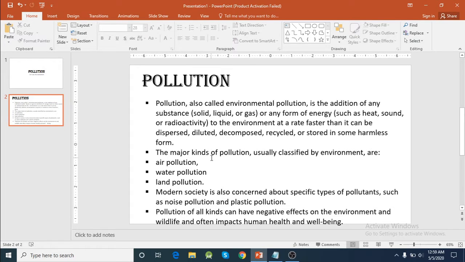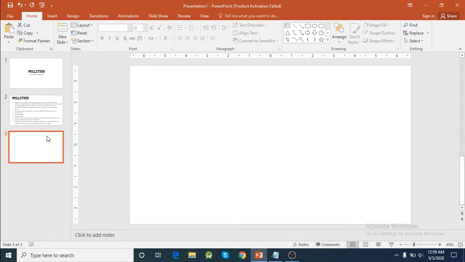We will now try to add the next slide in our presentation, and for this the next method I'm going to tell you is to right click in the slide sorter section and click on new slide. When you do this, you will get the same layout as was in the previous slide. So a new slide has got added here.